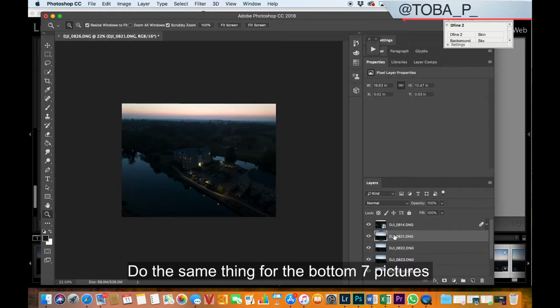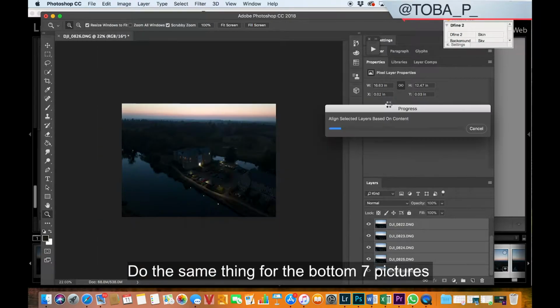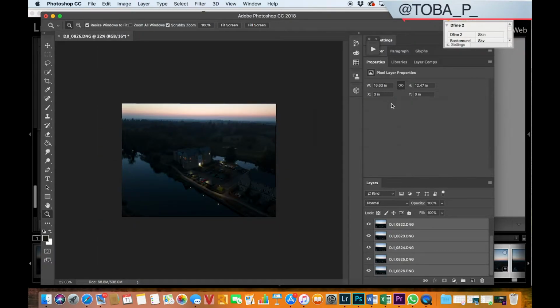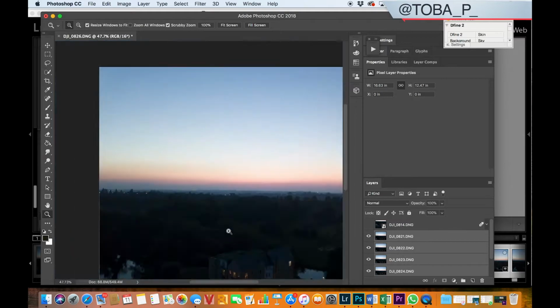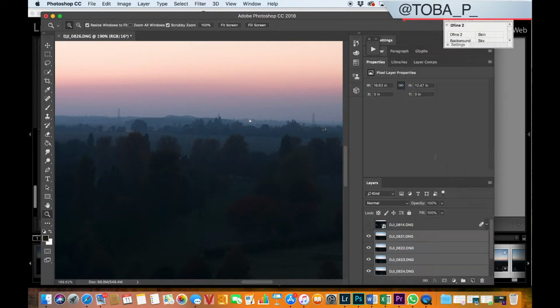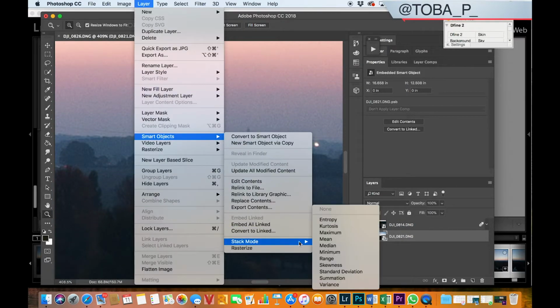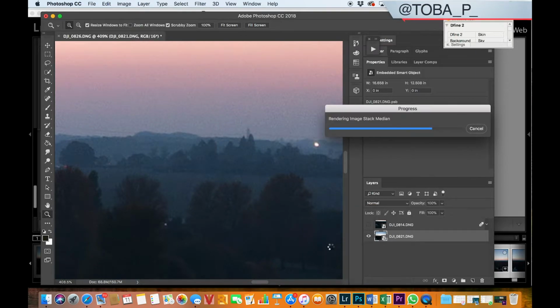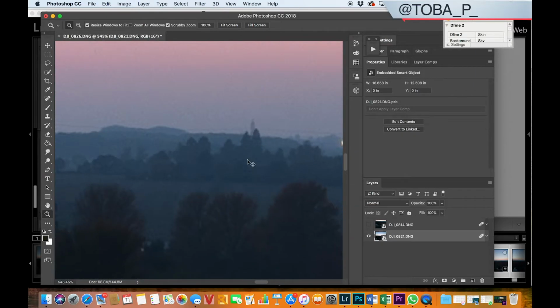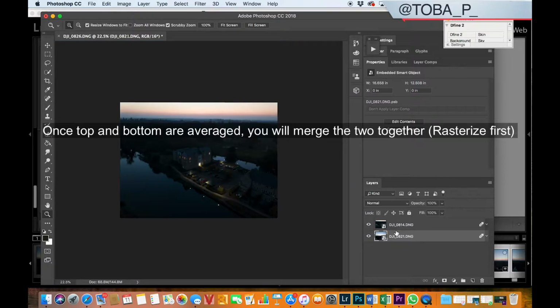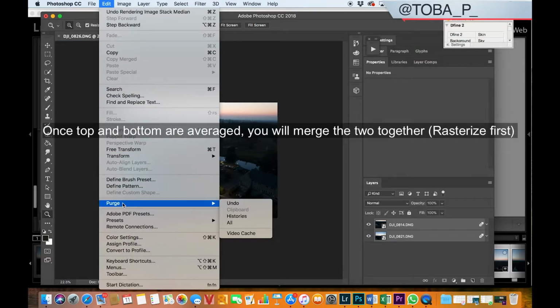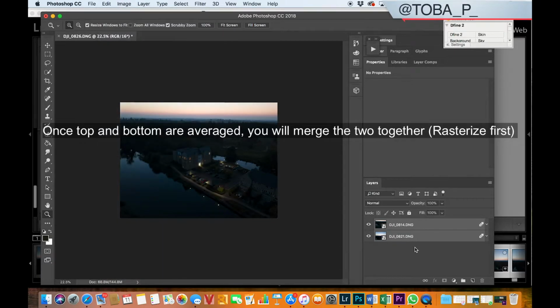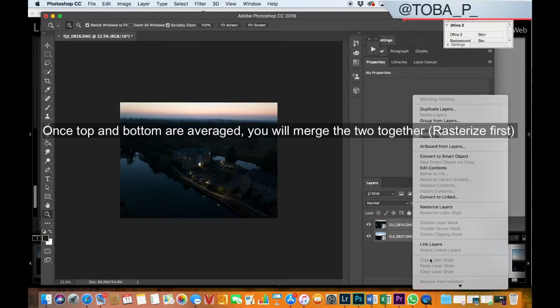You're going to use the same technique for the bottom 7 photos. You're going to highlight all 7 of those, Edit, Auto Align Layers, right click on those highlighted images, convert to Smart Object, stack them using the Median tool. You're going to rasterize both layers. You'll see both layers are smart objects and they cannot merge together as smart objects, so you have to kind of flatten the image or rasterize it first.